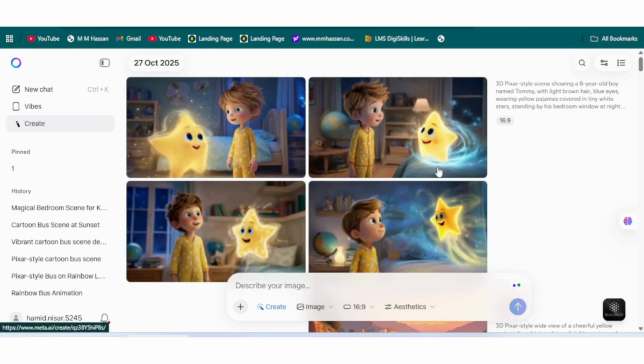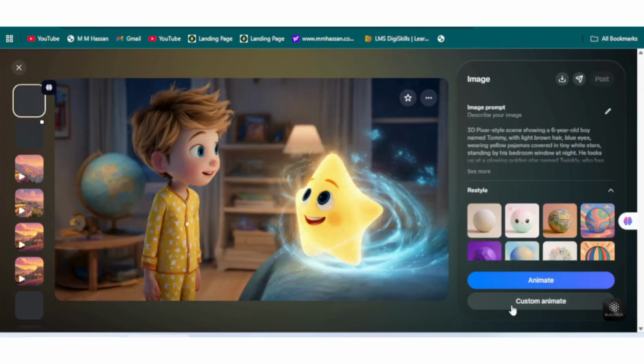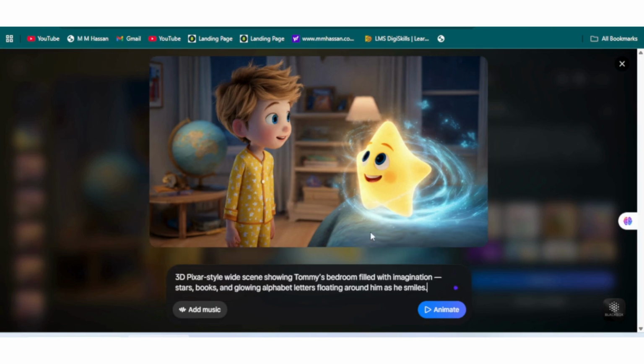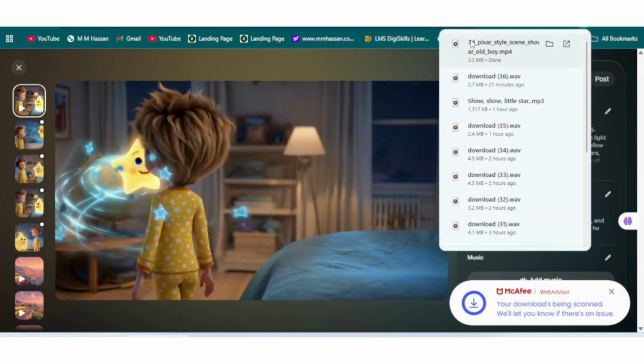Select the best image that fits your rhyme's scene and click on Custom Animation. Now paste your video prompt into the animation box and click on Animate. In just a few seconds, Meta AI will generate your first video clip, usually around 5 seconds long. Click Download and save it in MP4 format.